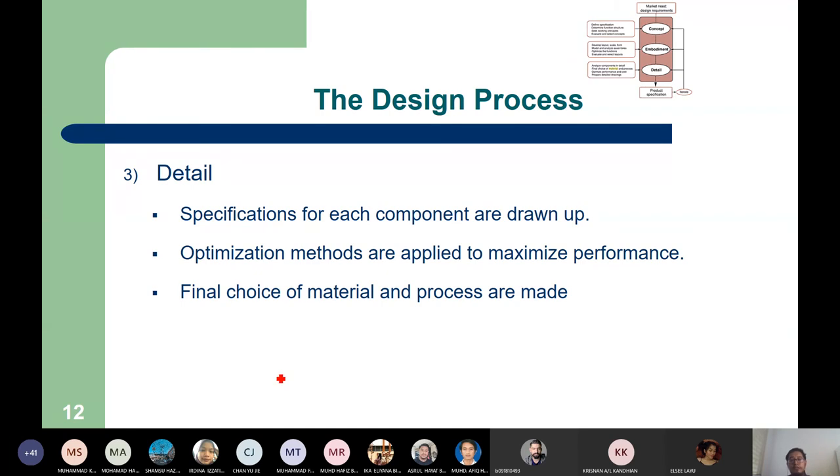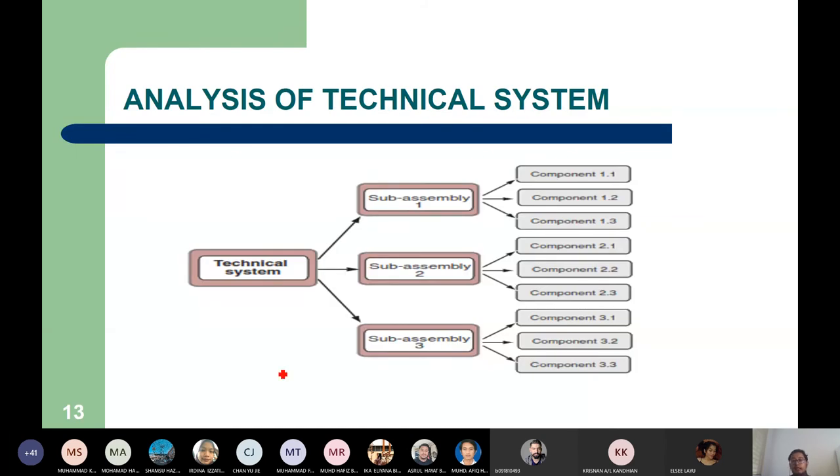There you come up with the specification for each concept and embodiment that you already analyzed, and then you come up with the final choice of material or process. So this is another system: from the linear one-way, we can say a closed loop design flowchart, we can also study by analyzing at a technical level already, starting at a technical system.